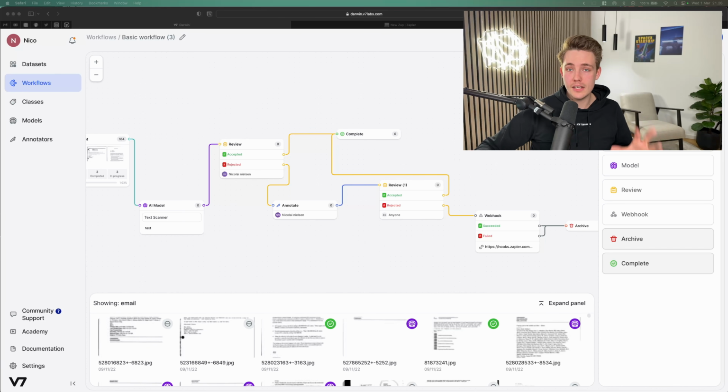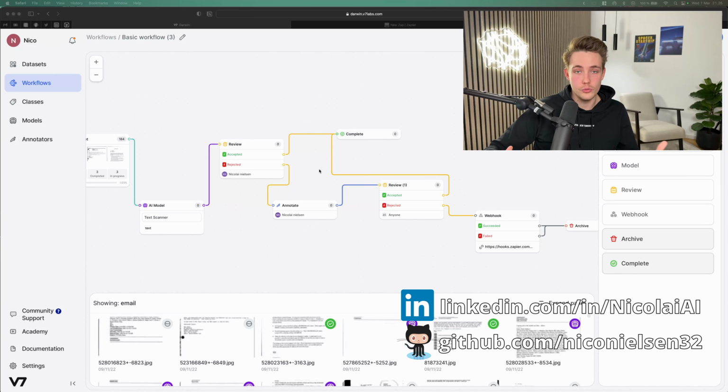I have a whole playlist now with these tools from V7. They have a lot of cool features inside of their annotation platform. We have our data sets. We can train our own models inside of V7. We can create these nice workflows where we can feed our data through different stages. We have the webhooks that we went over in this video. It can be used for tons of different things. We also have the review stages where we can assign different labelers and different persons to different stages.